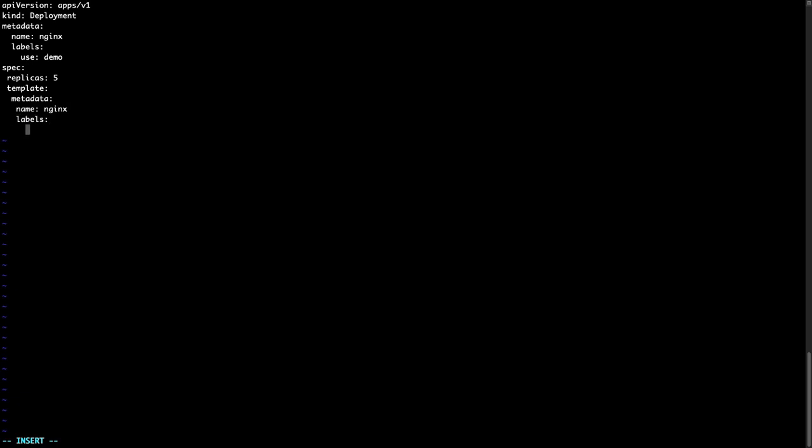Labels, but pay attention to the labels here. Use demo, and in the indentation where metadata is, you want to specify the specification of pods. Now the one above is the specification of deployment. This is giving a specification of the pod.